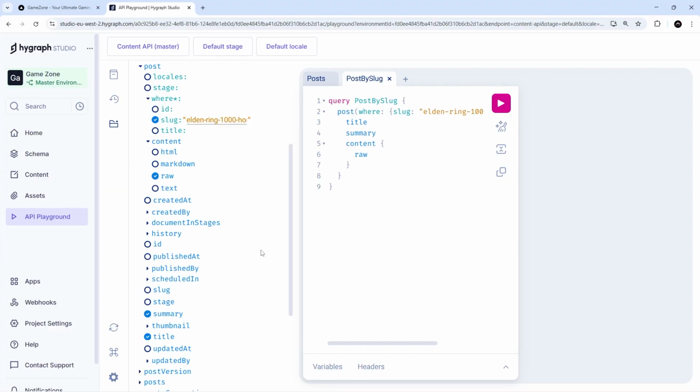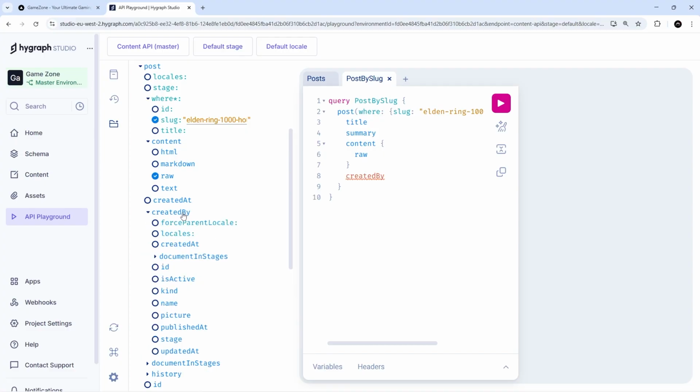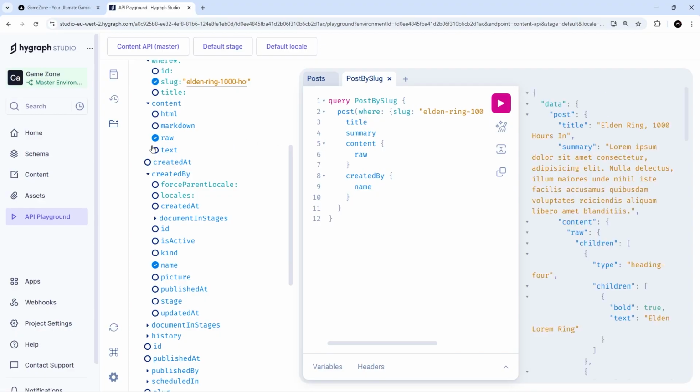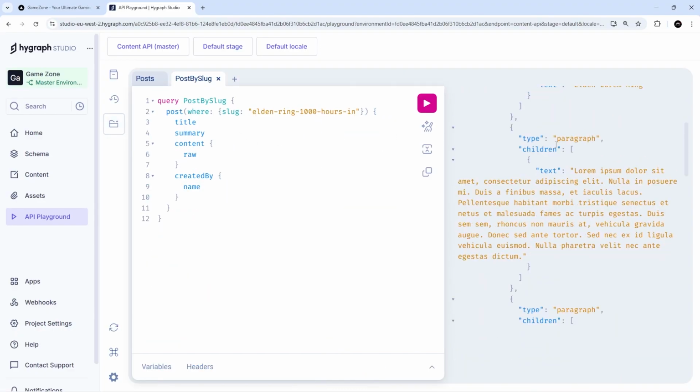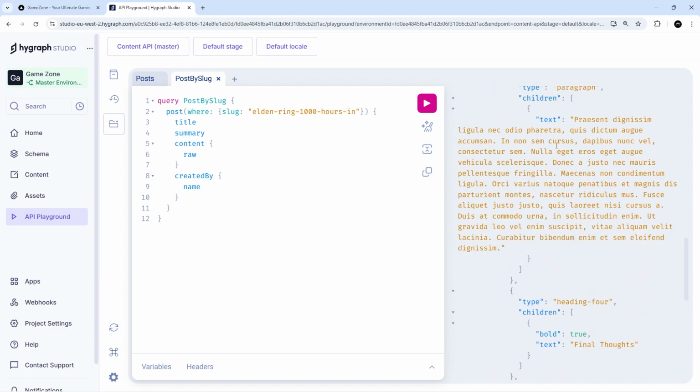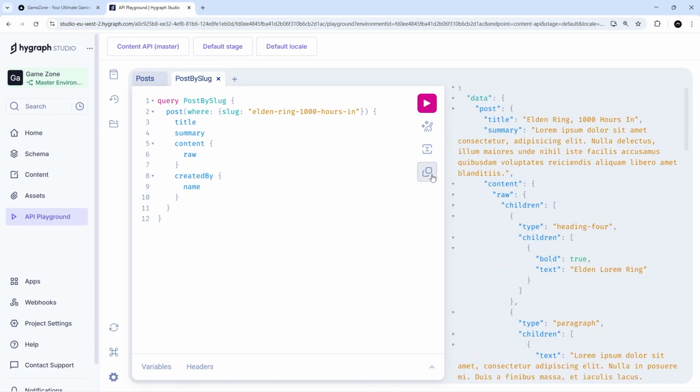And on top of this, we also want to display the author or the user who wrote this post. So we can add that by selecting the created by field, which is automatically added by Hygraph to content entries. And within that, we want the name of the person who created it. All right, so I think that's everything. And now we can hit the play button up here to make sure it all works, which it does. Awesome. We can see the post object response right here. So now let's copy this query and use it in our application.